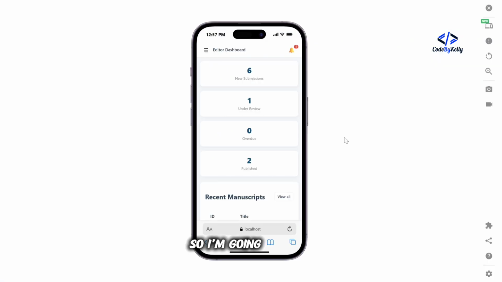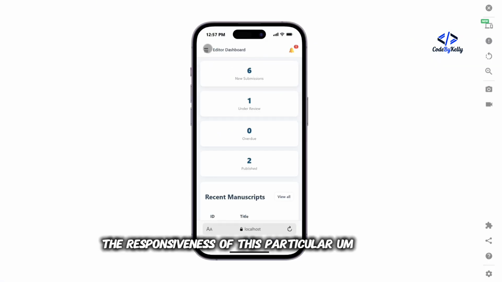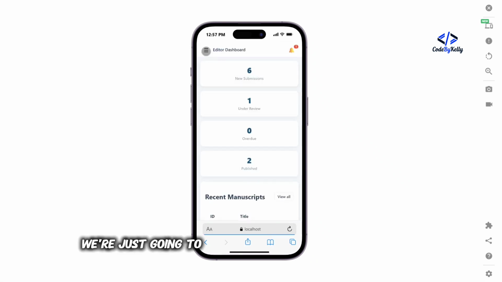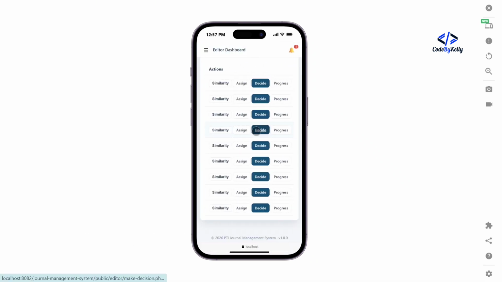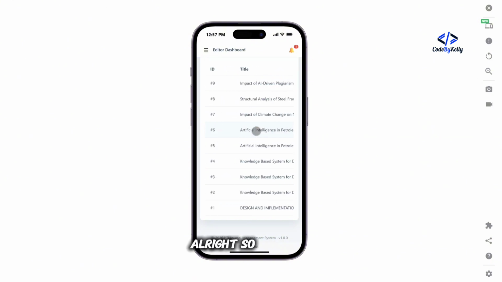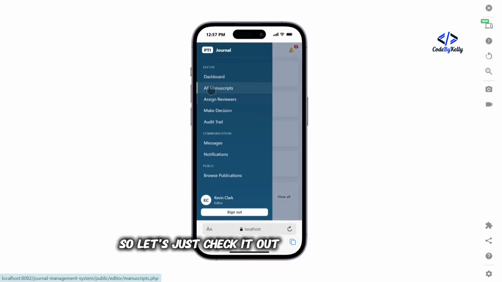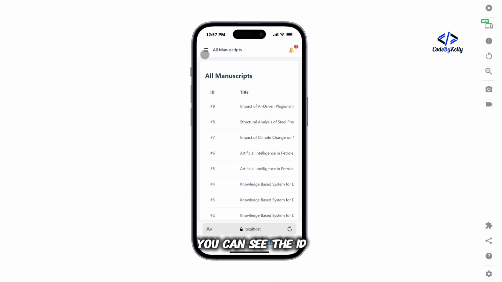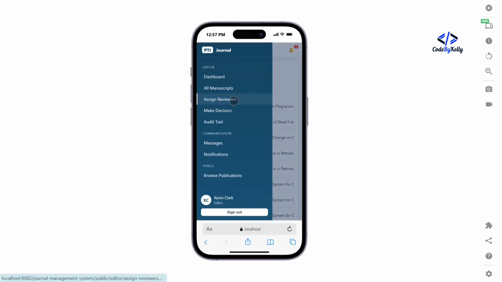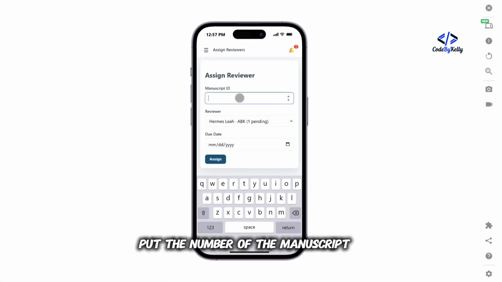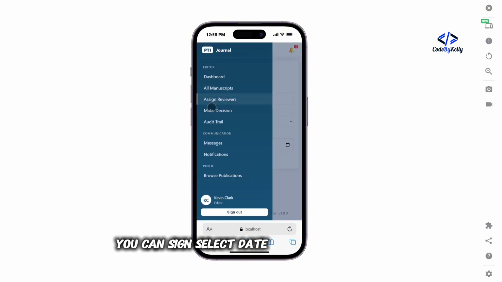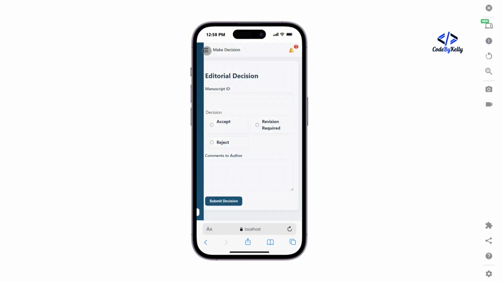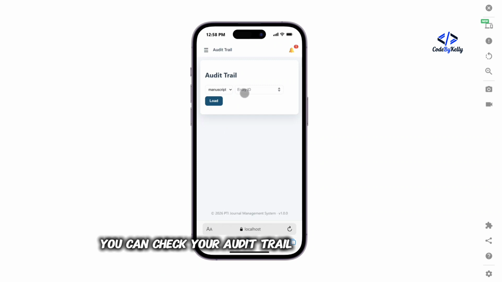Now I'm going to test the responsiveness of this particular system. We're just going to navigate through and check it out. This is how it's going to look if you're using your phone. Let's just check it out. All manuscripts, you can see your ID. Assign reviewer, you can put the number of the manuscript ID. Now we have just two reviewers here. You can assign, select date, make a decision, and check your audit trail.